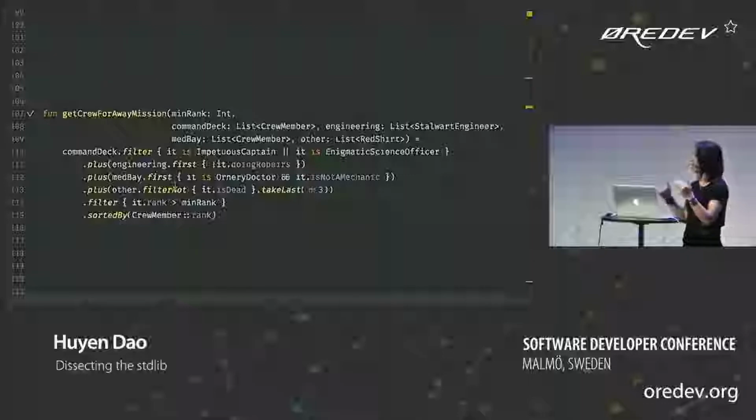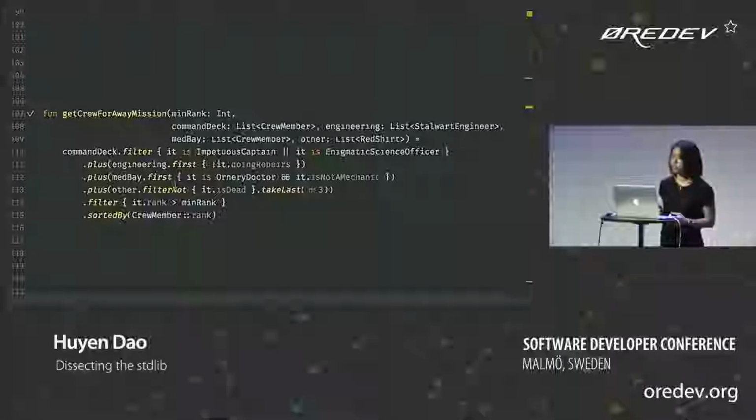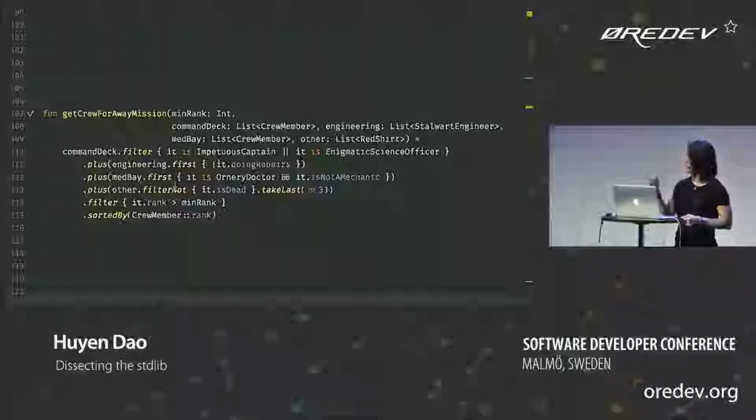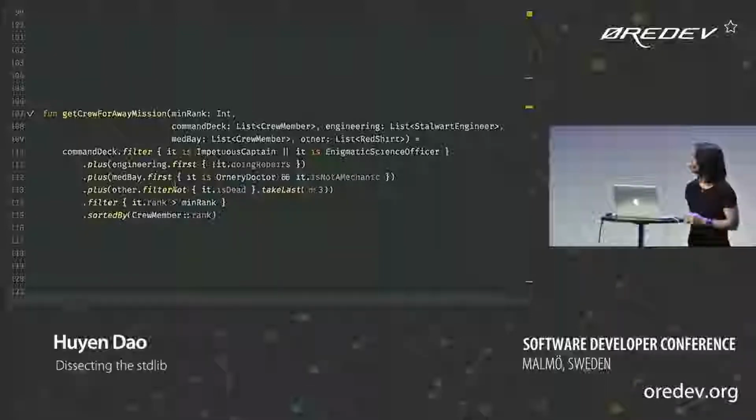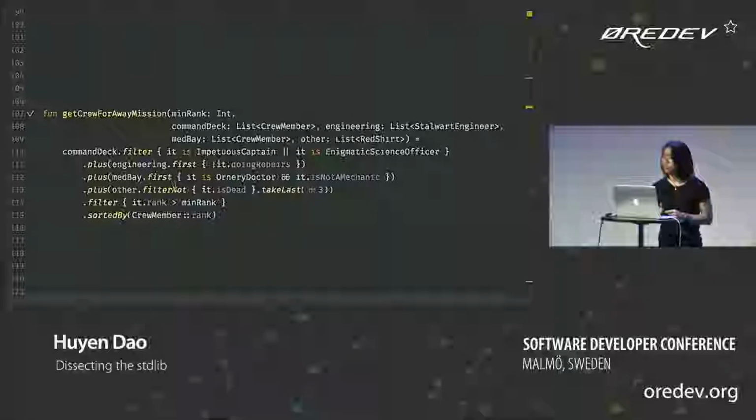I want my crew to be able to handle different situations, so I want to build a strong, versatile, agile crew. I might pick different members from my ship. Say I need someone to lead the away mission. I might go to my command deck and find maybe an impetuous captain or an enigmatic science officer to lead. I might need an engineer. Things break on an away mission, so I'll need an engineer to help us out. But we want someone who's not currently doing repairs.